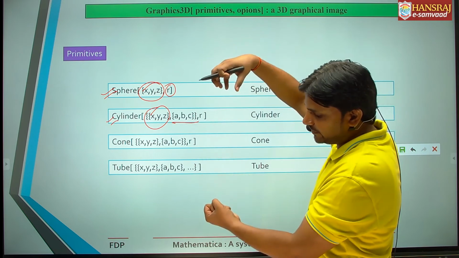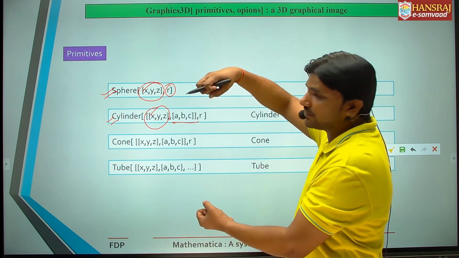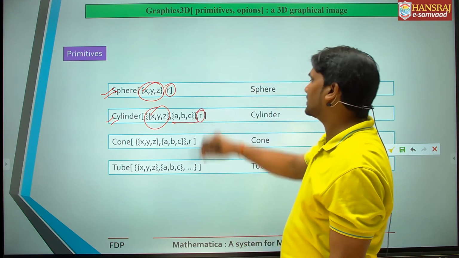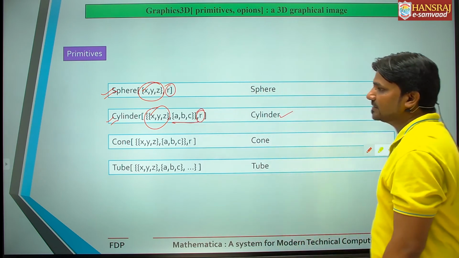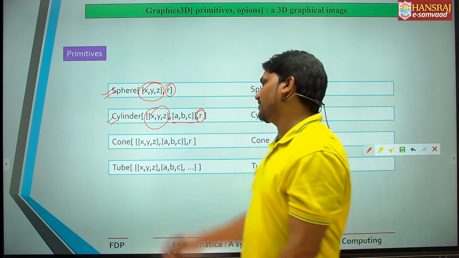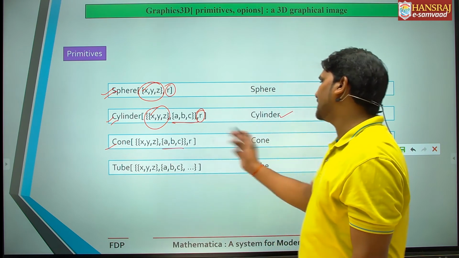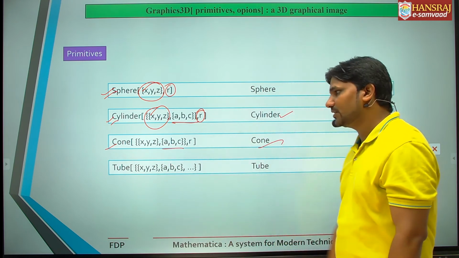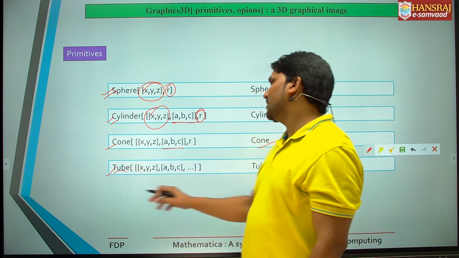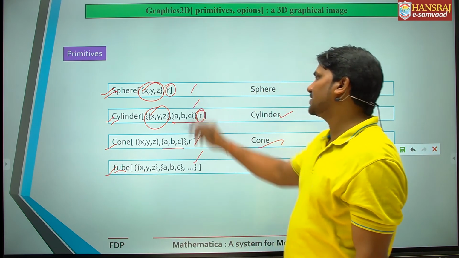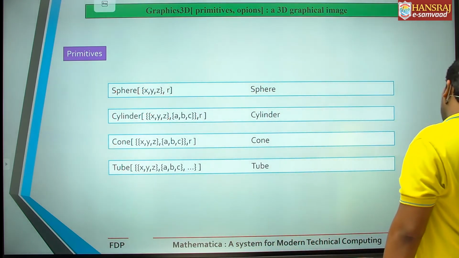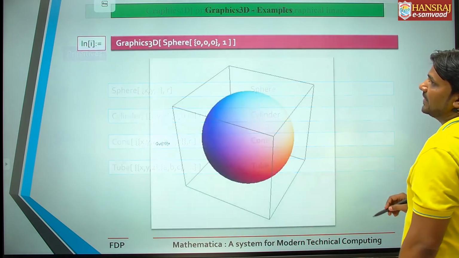That is center point in the below, center point of the above, and then you can write with the radius r. Then you can plot your cylinder. Then Cone is also there, {x, y, z}, {a, b, c}, then r similarly as cylinder. Then you can plot Tube also. You can see all commands look the same, just a little bit of difference. So remember that.